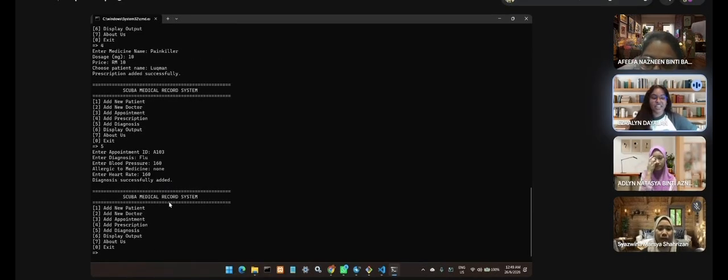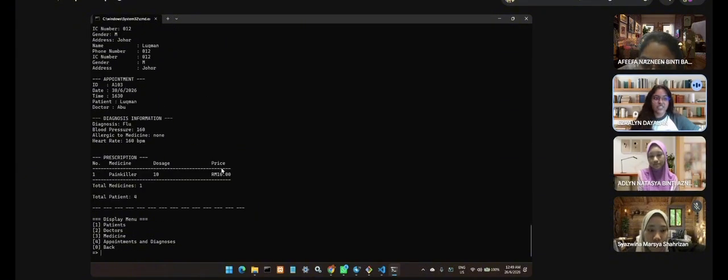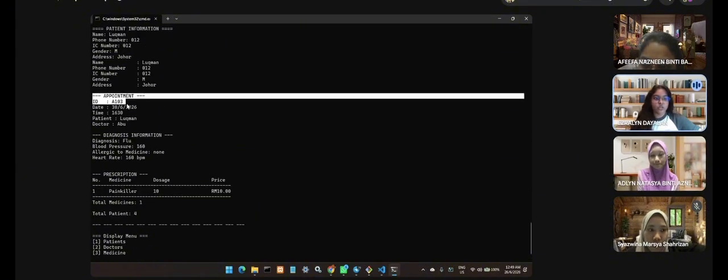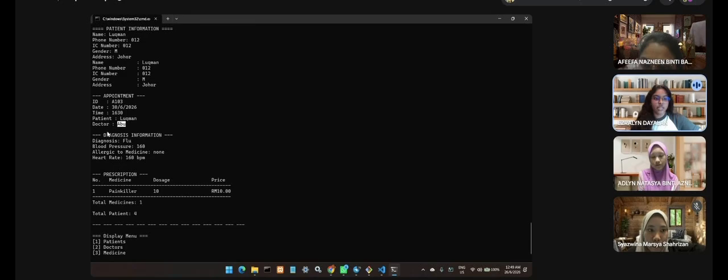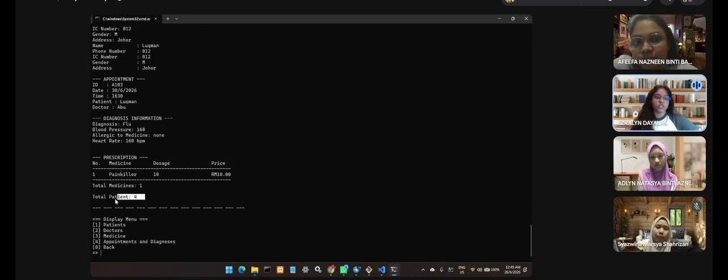So now we will try to verify the output by displaying the output and also display the patients. So here we got appointment 103 with the patient name Lukman, doctor name Abu, and the diagnosis is flu, and the medicine prescribed is painkiller. So we got the total patient updated here. So now we got all the functions tested out.